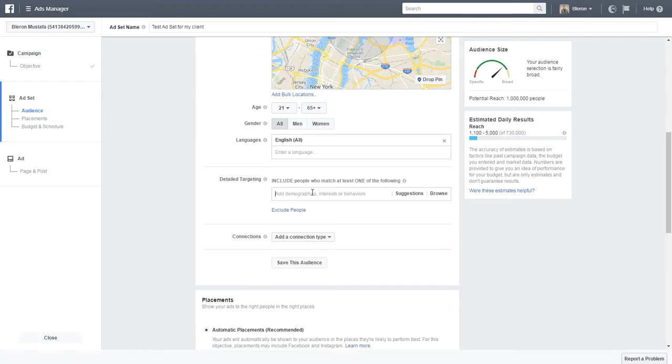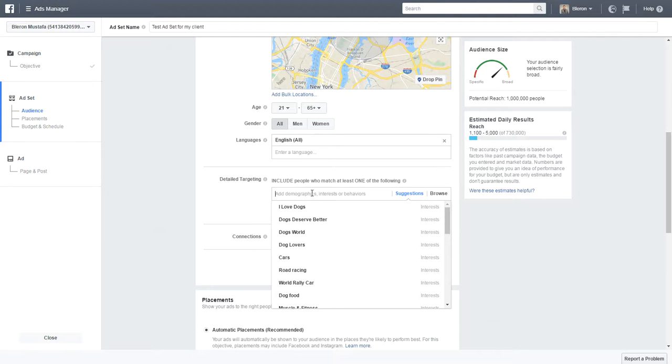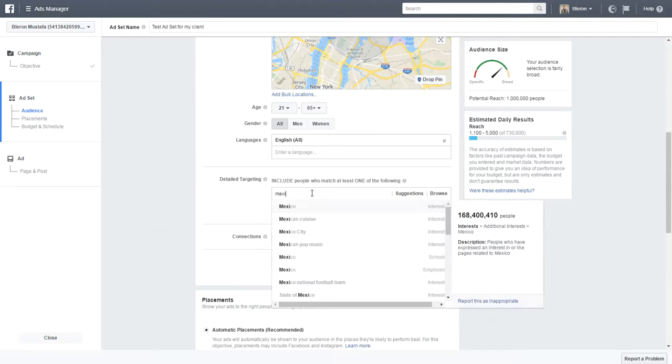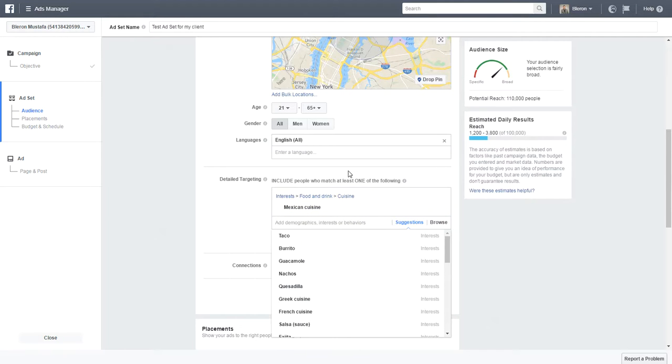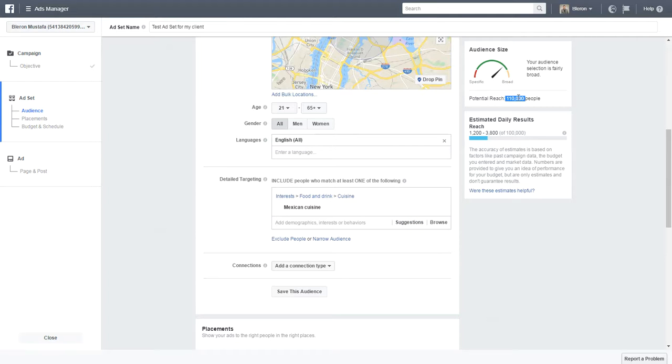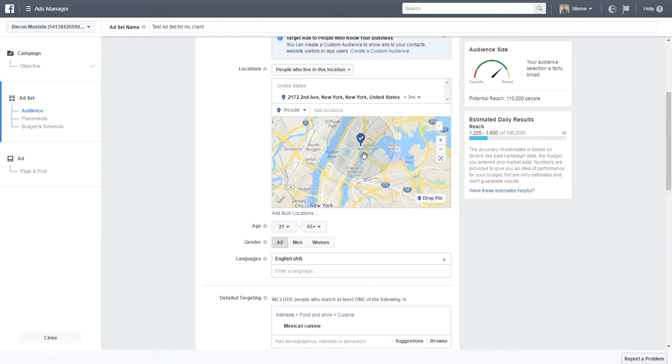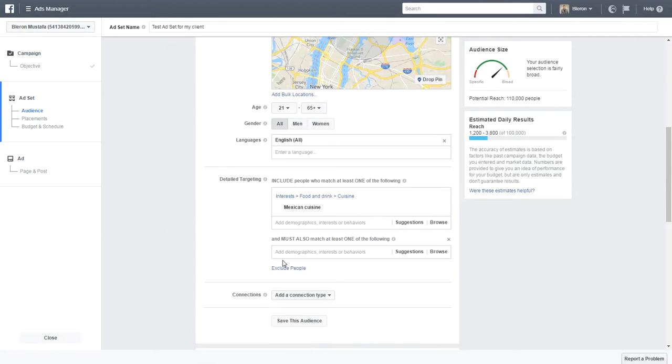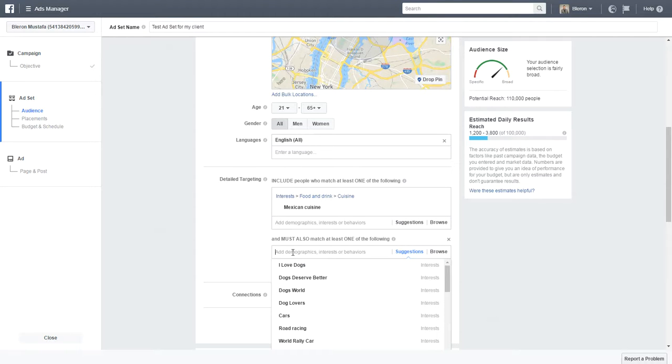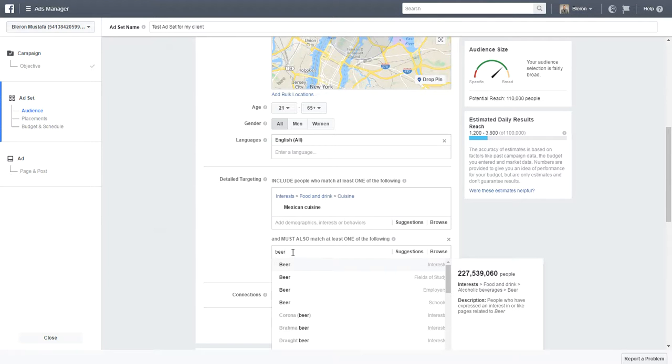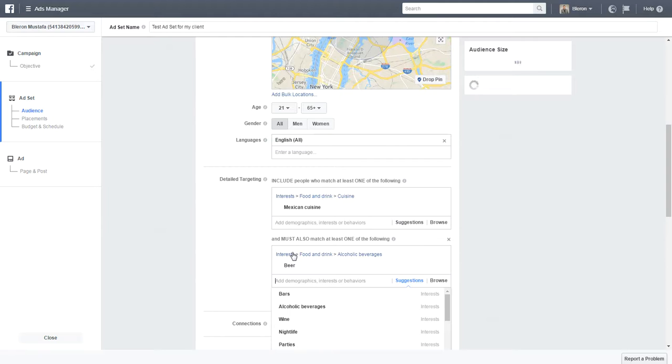Okay, this is how I'm gonna do the targeting. So I'm gonna be targeting people. Let's say that I'm serving, I don't know, Mexican food cuisine. Okay. So yeah, and now we're very targeted, right? We're targeting people around this area very particularly, and people who like Mexican cuisine, and you can narrow down this audience even further, like people that like Mexican cuisine and beer. So you can address two passions at the same time.